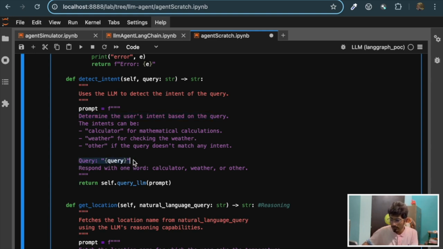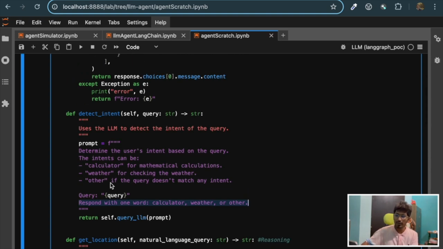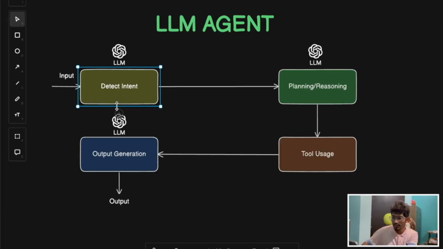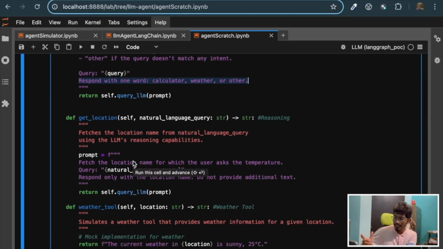Then we are passing the user query here, and respond with only one word. So this is the prompt we have designed, and then we are passing this prompt to the self query LLM function. Basically, it's just passing this prompt to our OpenAI model. This OpenAI model, the LLM here, will help us detect the intent. If you see here in detect intent, we are using the OpenAI LLM.